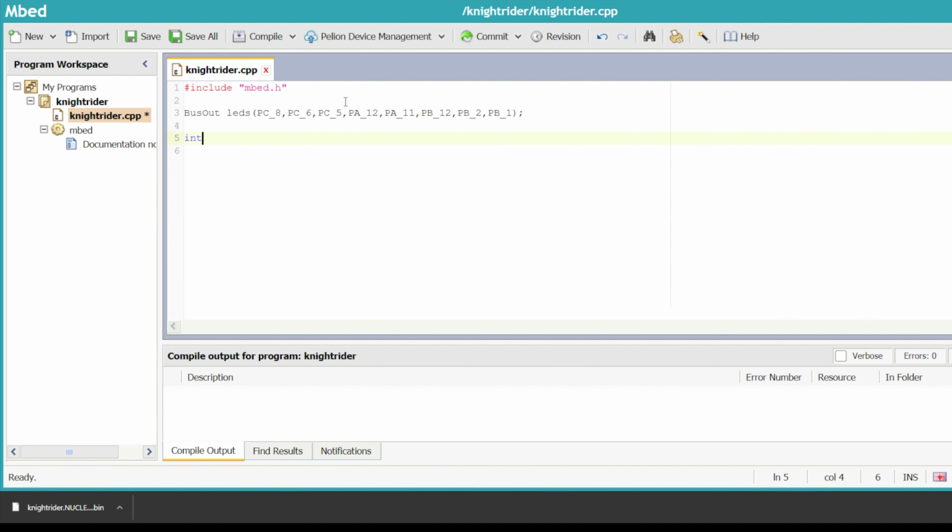Let's create an integer. We will determine the time with this integer. We will set this as 100 milliseconds, and let's create the main loop like this. We will create a while loop. It is the simple construction to code in Mbed.